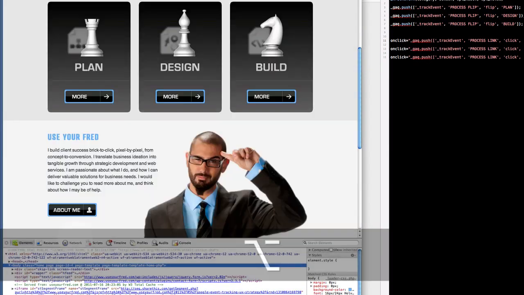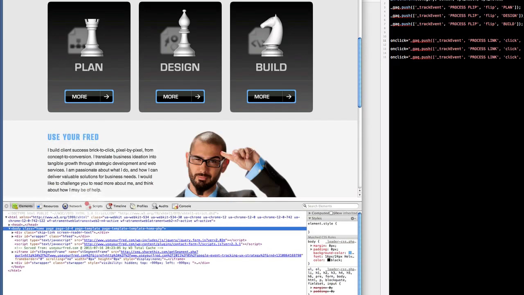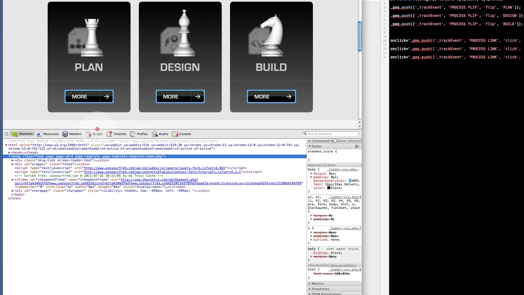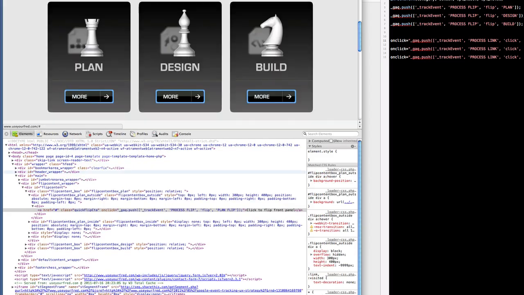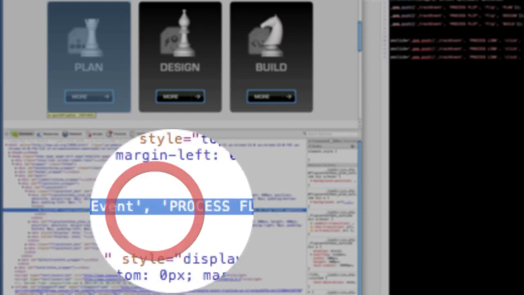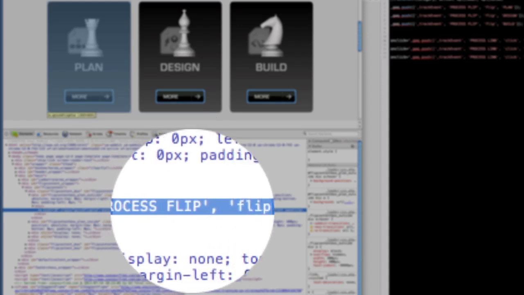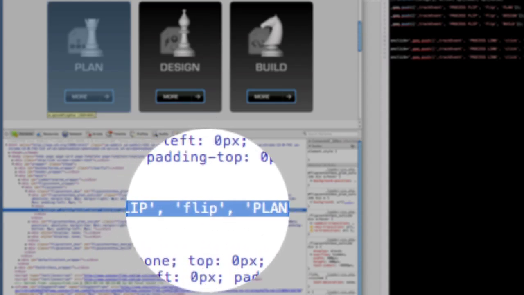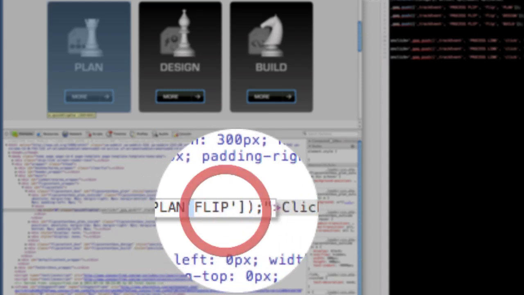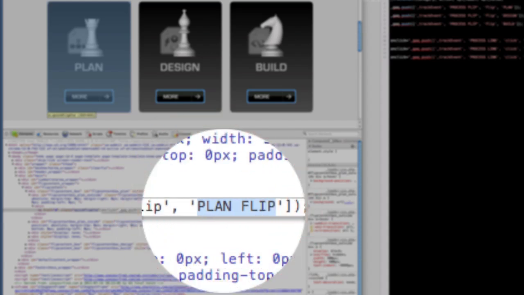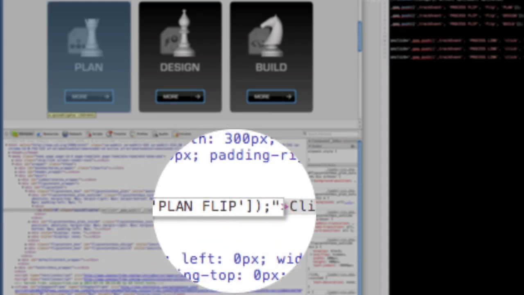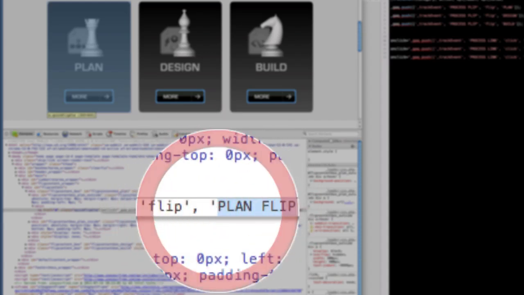So we'll go to the inspector, bring this guy up a little bit. Don't want to cover up that handsome face, but what are you going to do? So let's click on the inspector and click in this guy. So looking at the code, we have on click, Google push event track, and we're doing process flip. The action is going to be flip. And I'm going to label this with a name of plan flip. Okay, so the action is flip. Plan flip is how I'm labeling this.